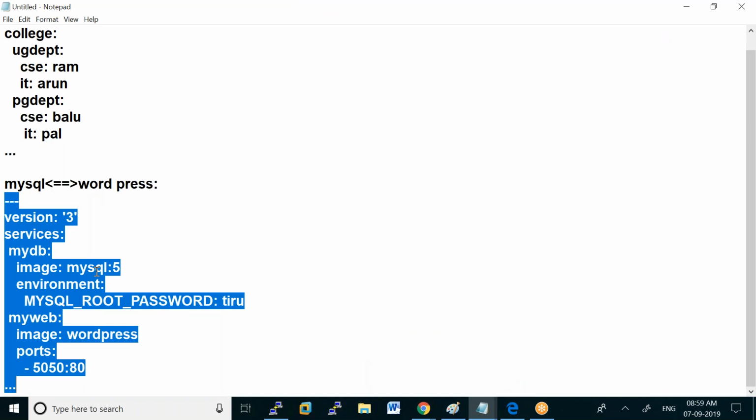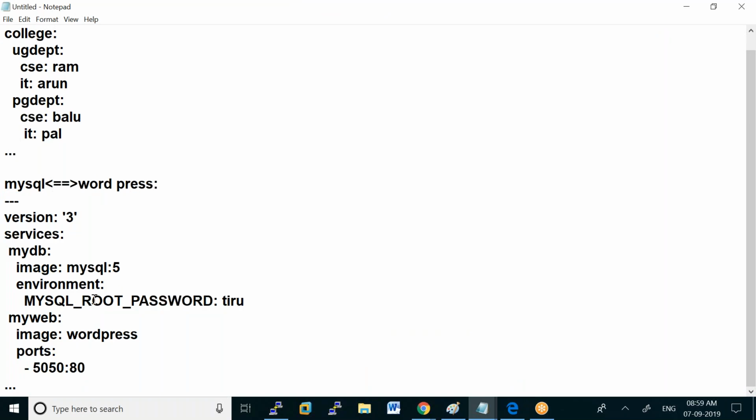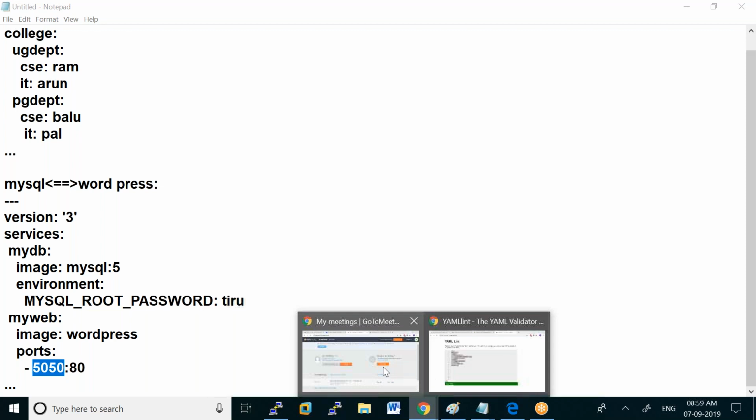Okay, so this is the way by which you define the container. Since it is mapped with port number 5050, what we can do after getting into the container is get the public IP address.